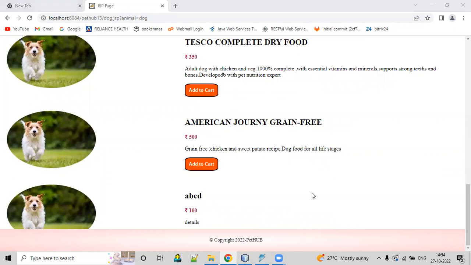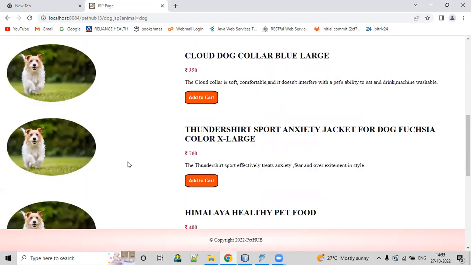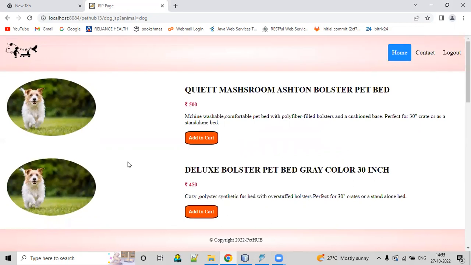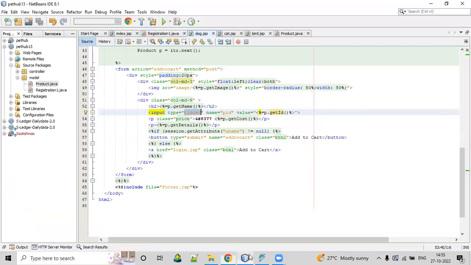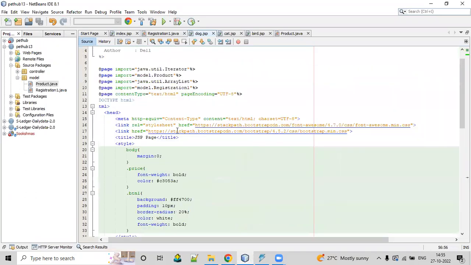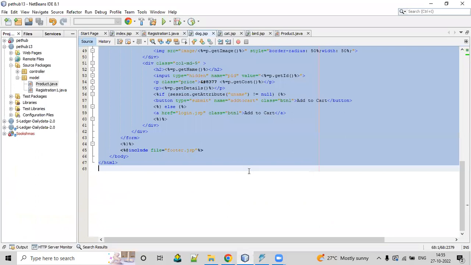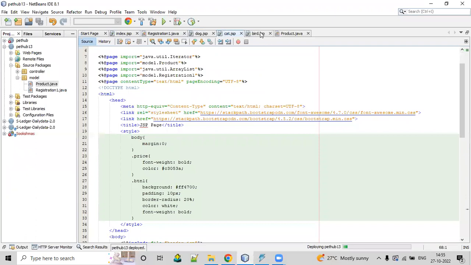Okay, so like this, we can fetch data from the table dynamically. So we have fetched the data dynamically for the dog. In a similar way, just copy and paste the same code. I will copy the entire JSP and paste it in cat and also bird, so that it will take the same design.